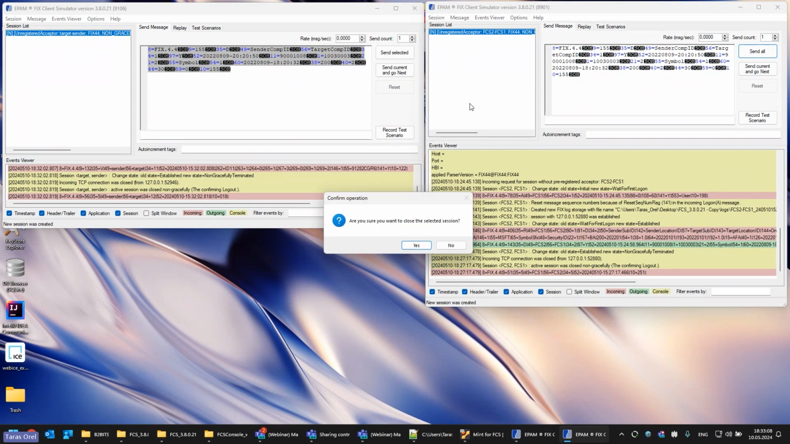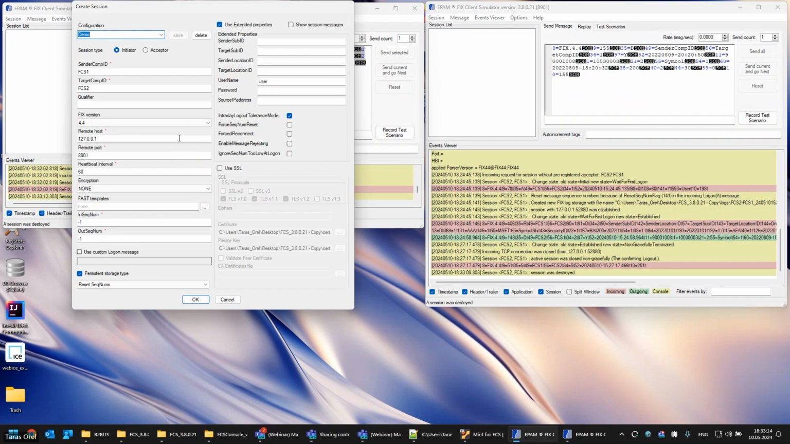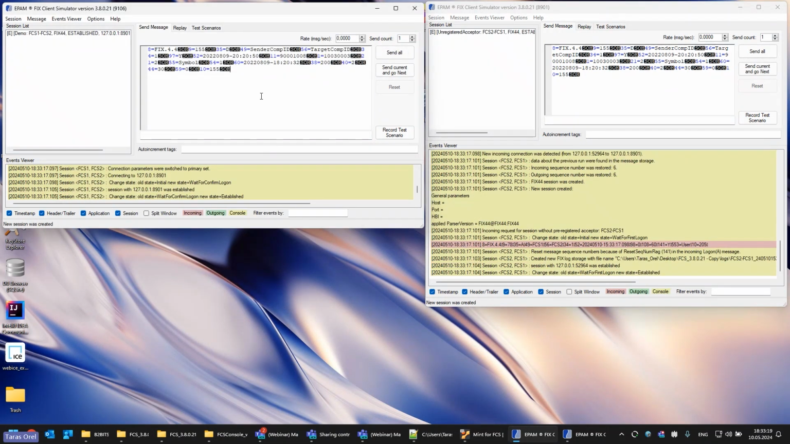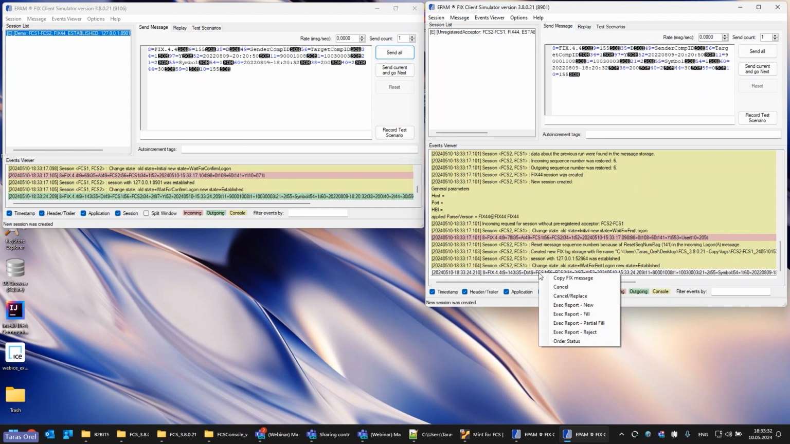Now let me establish a session between 2 clients and send some order single message. When the order appeared in the events viewer of FCS2, I can right click on it and see what options it can offer to me. So exec report new will generate and paste an execution report acknowledgement message.